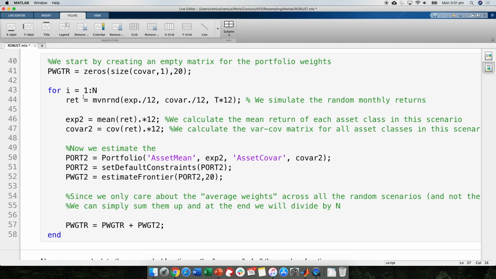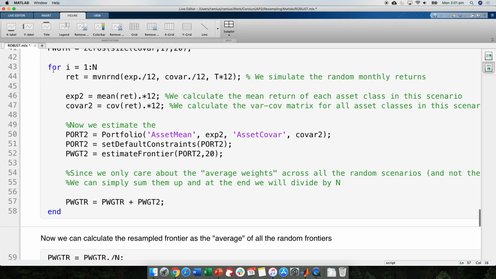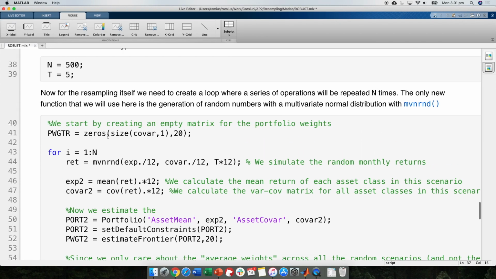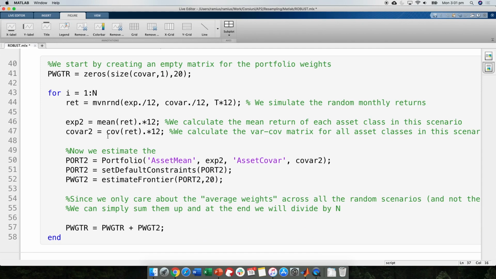Now you have a typical thing. If you do programming, you know what this is. This is a for loop. That basically means repeat these iterations how many times? N, where N in this case is equal to 500, but in your simulations is going to be equal to 10,000.